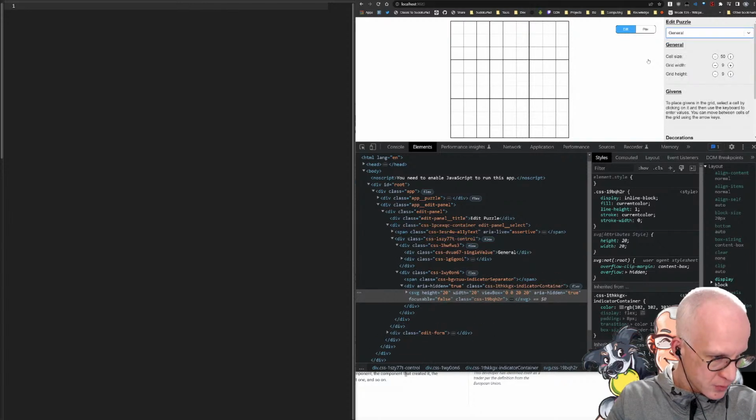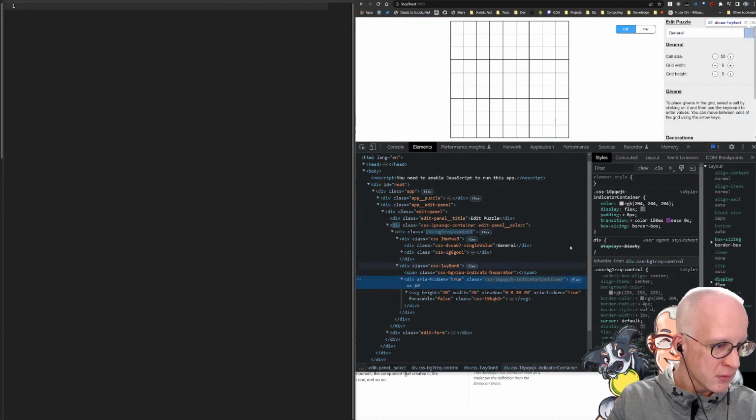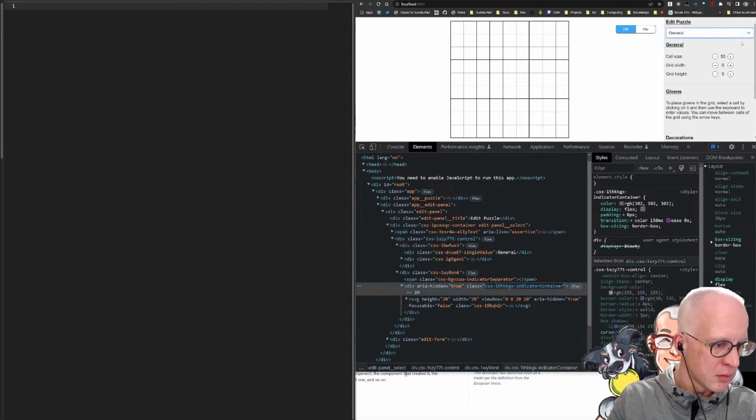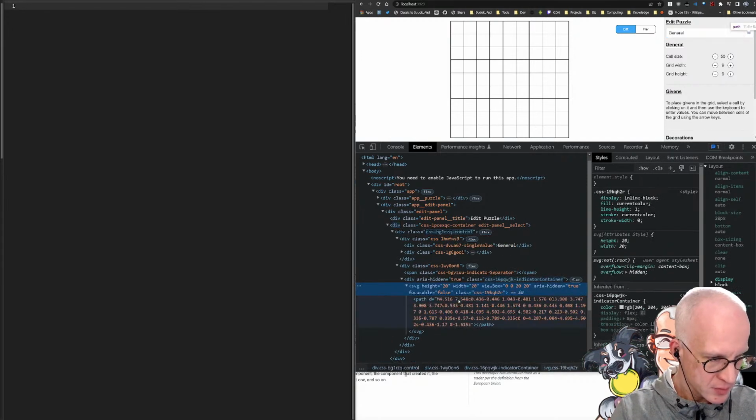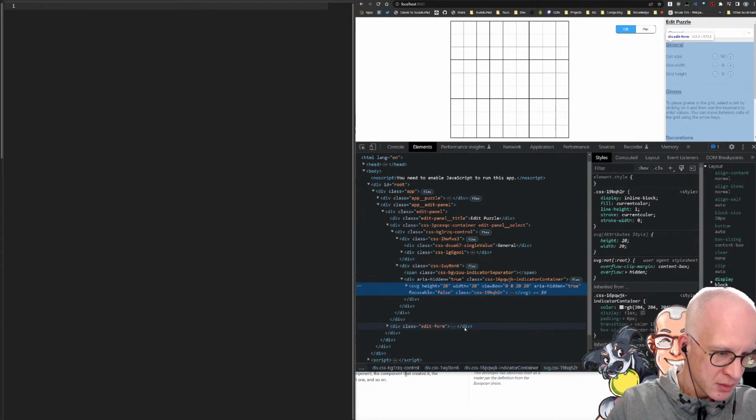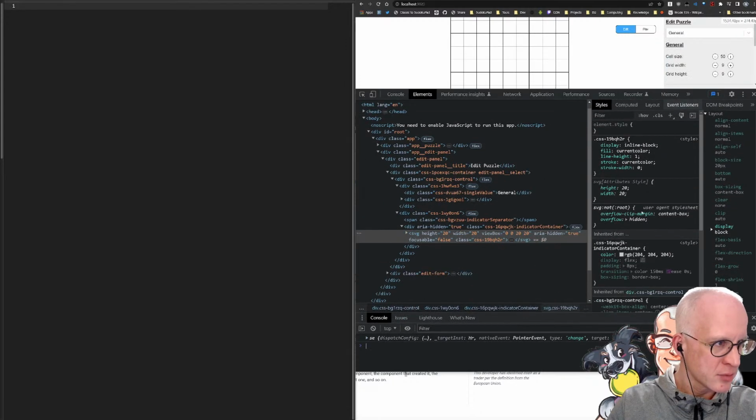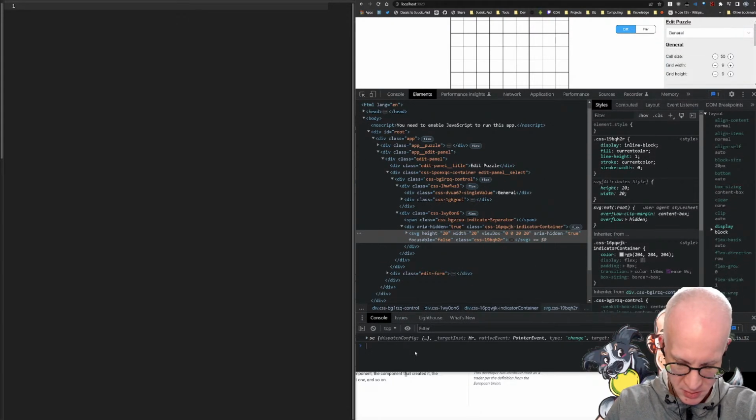So if I can focus, it literally wants me to focus on this SVG, not on this. Oh man, I hate this messy naming stuff. So we have an SVG, focusable false. All right, let's have a look. How many SVGs are on the page?